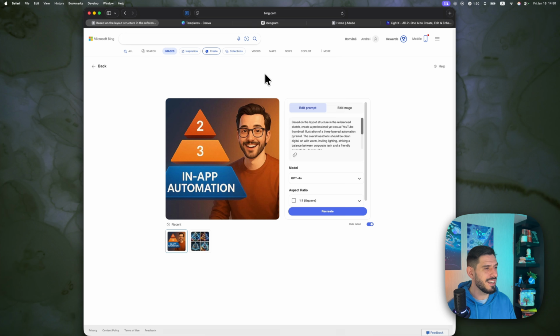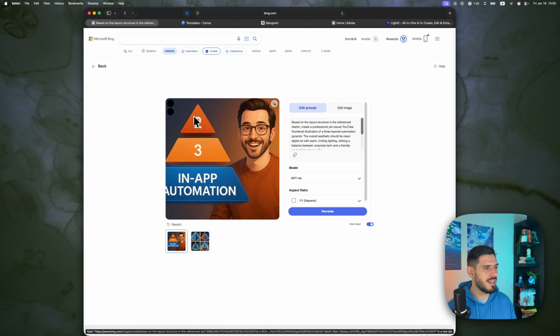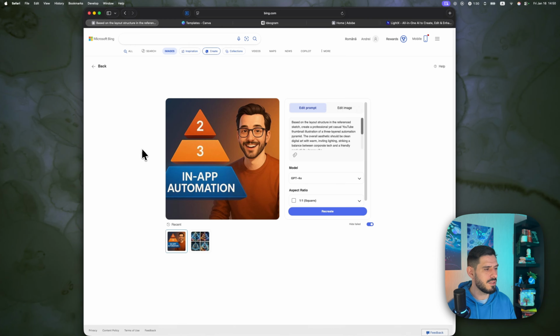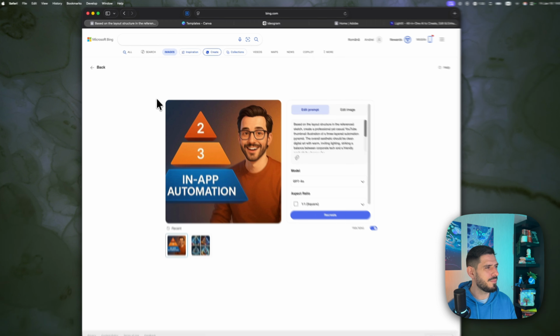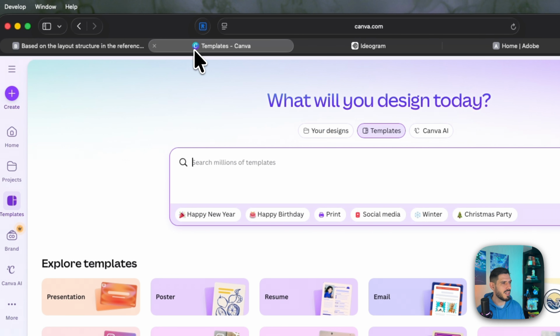It's definitely something. I can see that it added layer 2 at the top, layer 3 in the middle, and layer in-app automation. And I'm assuming this is me to the side here. Definitely a choice from Bing. So yeah, let's move on to Canva.